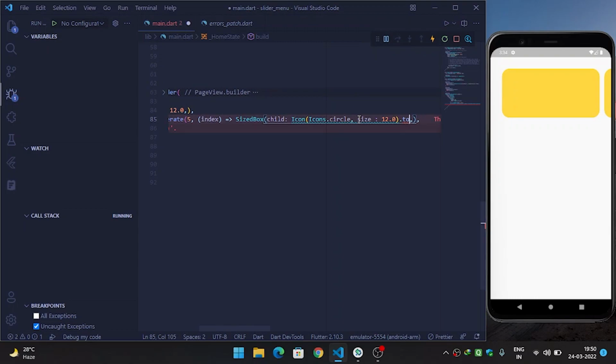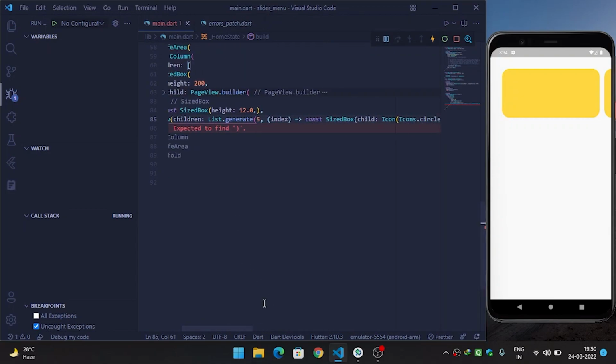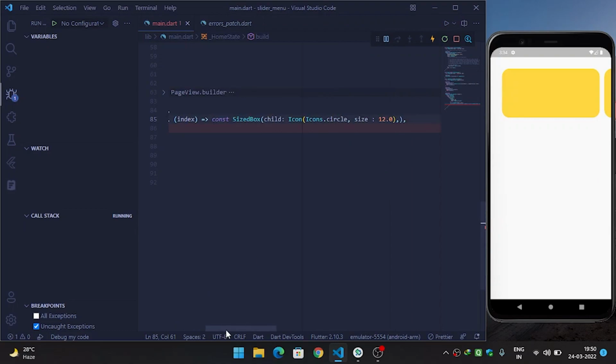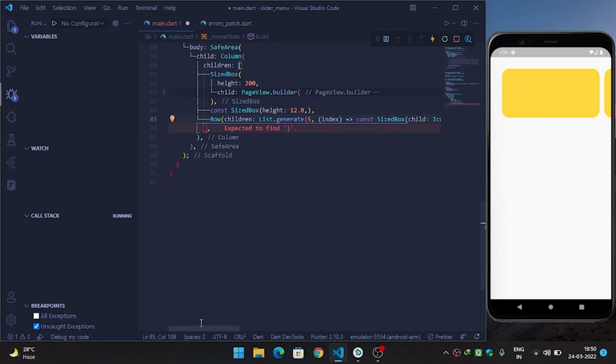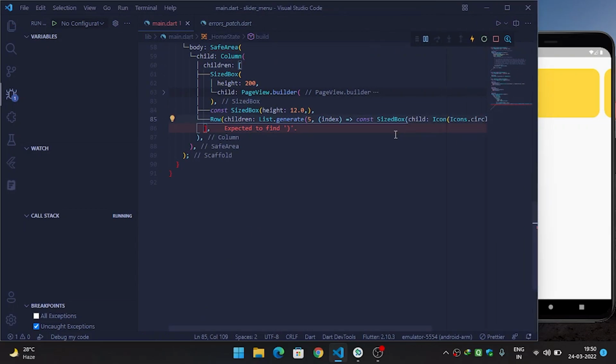And now the rest is the same. We can remove this, it will be fine for us. So let's create a const here and then refresh it. Okay, it is expecting some braces, we need to provide that. Let's check whether it is right or not.